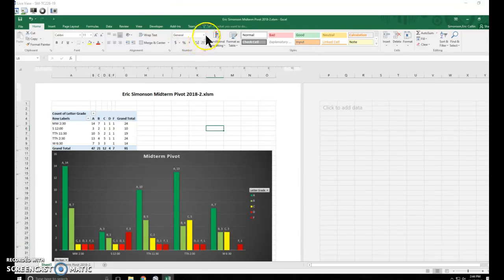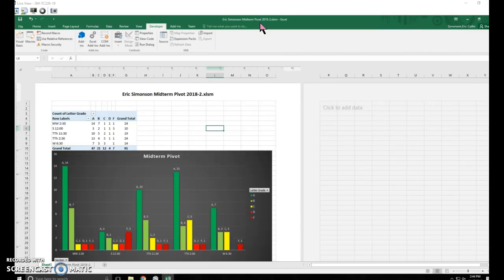And hopefully, okay, so it should appear along this ribbon up here. Do you have yours, Jake? Yeah, it'll be right after review before add-ins. Okay, so go ahead and click there and oh, there it is, developer. Okay. So does everybody have developer on there?